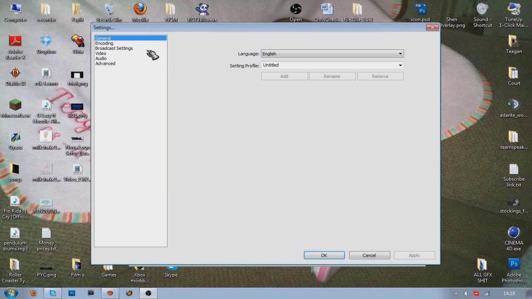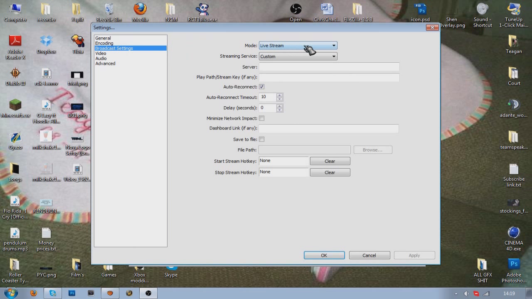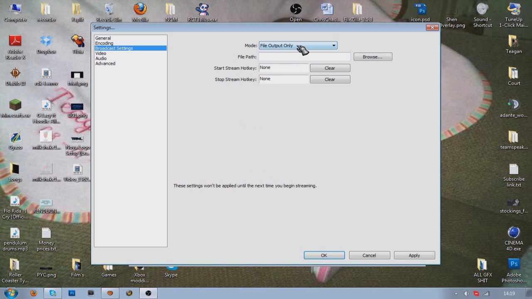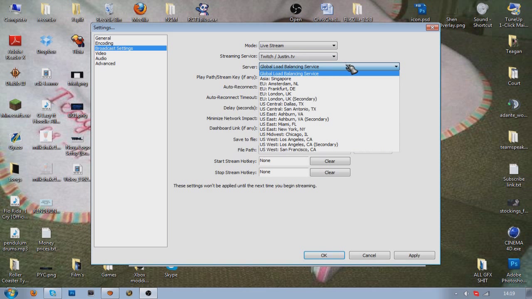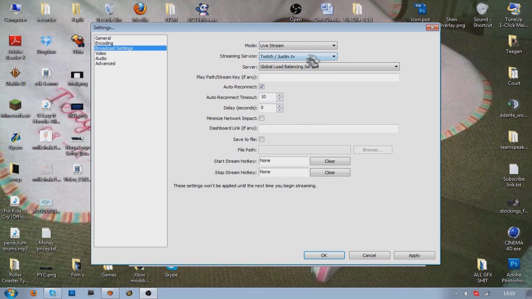And then we go into your broadcast settings here. Now obviously you're going to want it on live stream. It's normally on file output only, and I think that's for when you want to use it for recording like you can with XSplit. Now obviously you've got this, the way that everybody else has it, and then you've got all these other ones on here, but the one that we're looking for is custom. So you've got your server and your play path stream key.